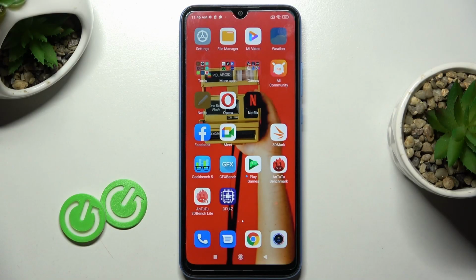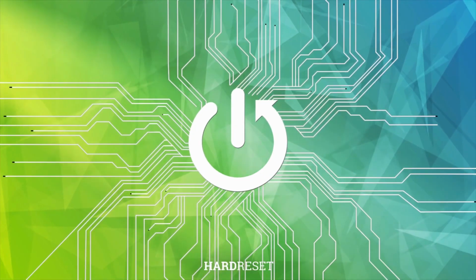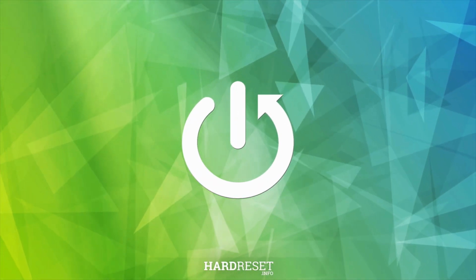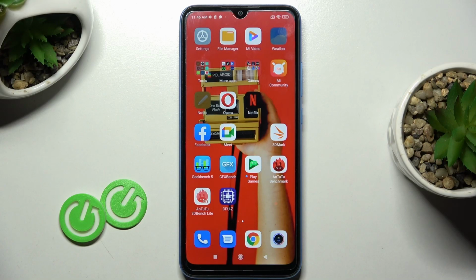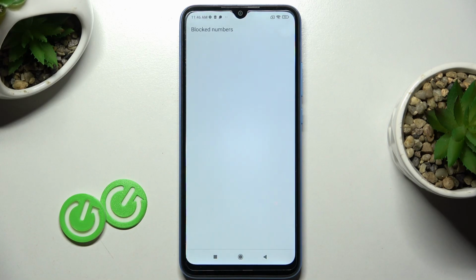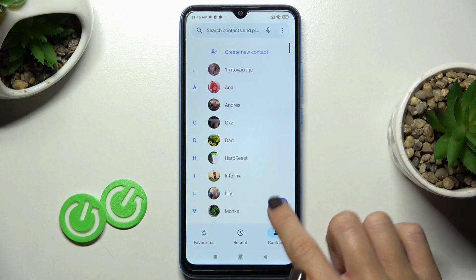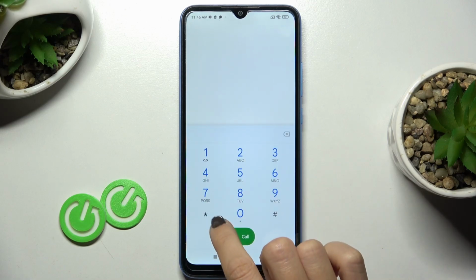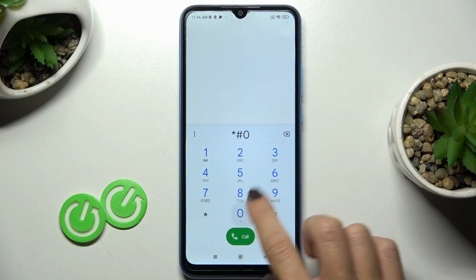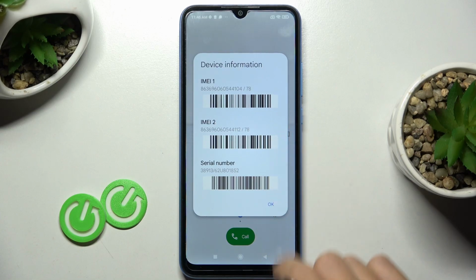Hi guys, in front of me is Redmi 10A, and let me show you how to locate IMEI and serial numbers on this phone. The first trick is to enter a secret code. To do it, just open your phone dialer and then provide *#06#. And here it is, you've got the whole device information with IMEI and serial numbers included.